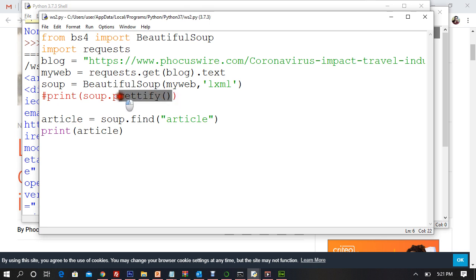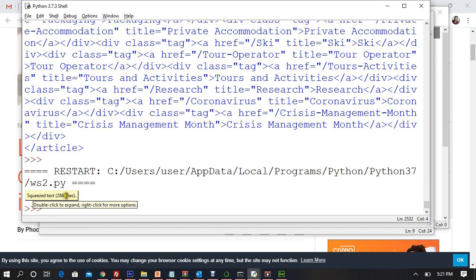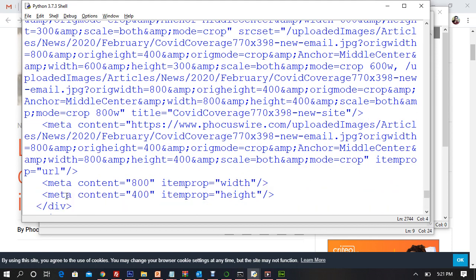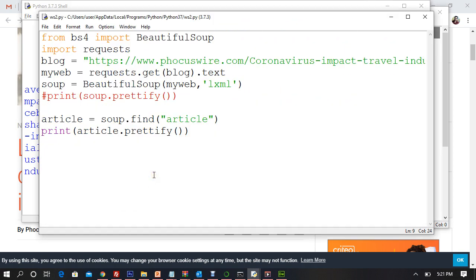Let us use prettify here to see what we are getting, and now you'll see that we will get indented lines of code. Now it's indented, still not quite readable for us. So let me do one thing right here. Let me go and read the article. Let me close it down maybe. Let me do this article. We'll call it something else.